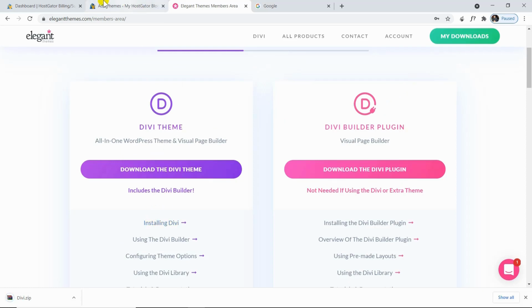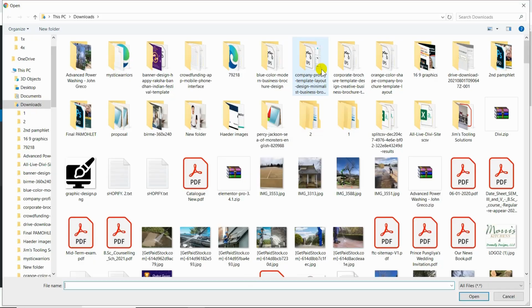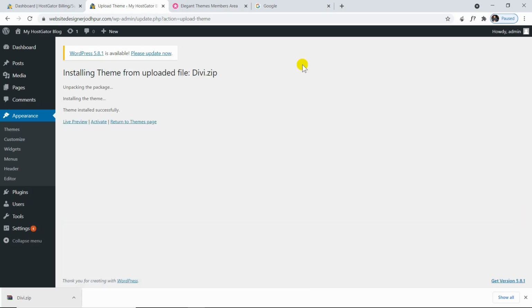Now let's move back to our WordPress theme window. Click on Choose File and select the file we recently downloaded. Now let's click on Install Now. Here, click on Activate to activate the Divi theme.